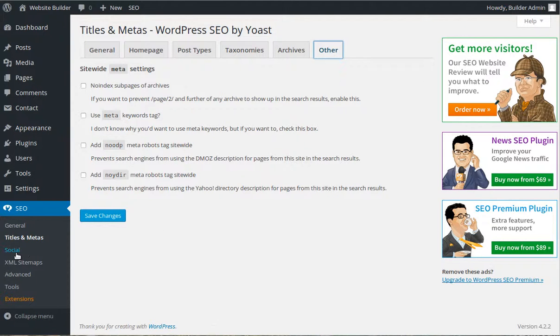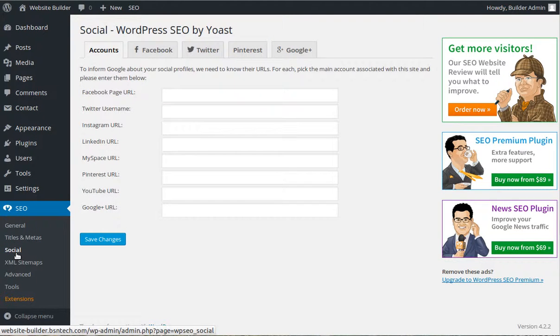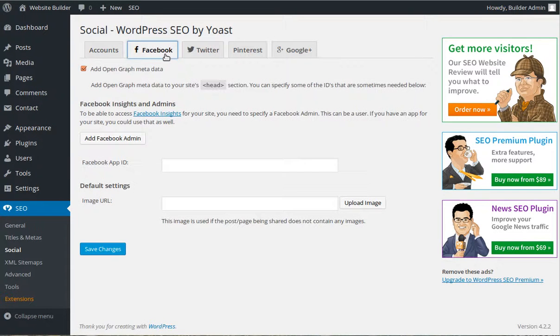Alright, let's go to social, and this is where you can tell the search engines about your social networking pages. So if you have a Facebook page URL, put it there, a Twitter username, Instagram, LinkedIn, and so on. So you can put each of your items in there, and that will also help with the optimization.